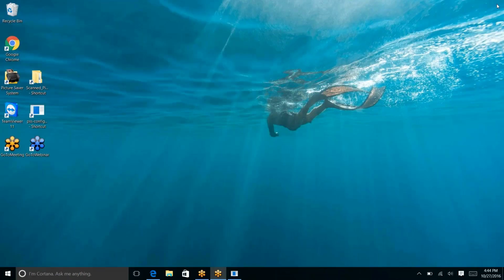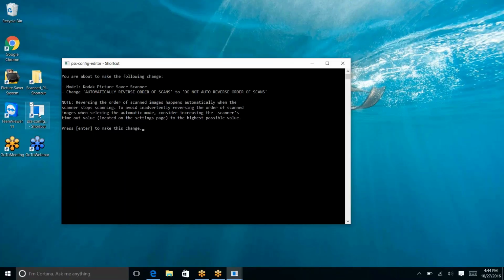Now with the applet downloaded and the shortcut on your desktop, you can click on it, and when you do, you will notice that it indicates you're about to make some changes. It identifies that you have the Kodak Picture Saver Scanning Software on your computer, and that the configuration currently is as it is when you get your scanners out of the box new, automatically set to reverse the order of the scans. And you can see that it's possible to change that order to not auto-reverse, and that's what this applet does.